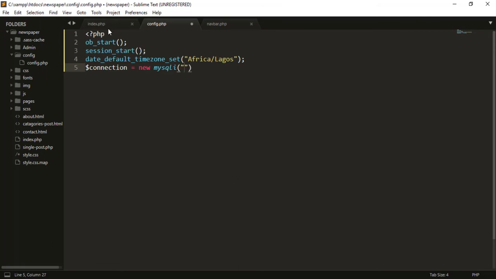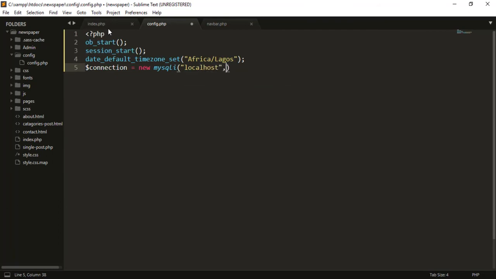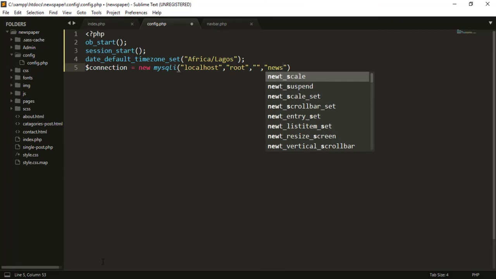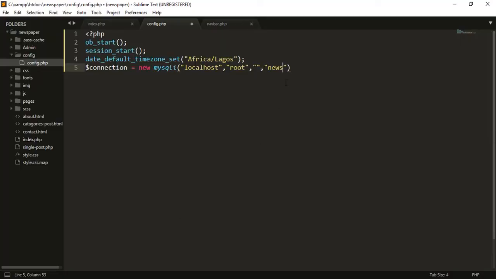So the first thing we need is the localhost. That is our host. The user is going to be root, and I have no password. If your localhost has a password, then you should insert it there, but mine, I have no password, so I'll just leave it blank. And the name of our database is news, I guess, back news. Okay, so back to my code editor.